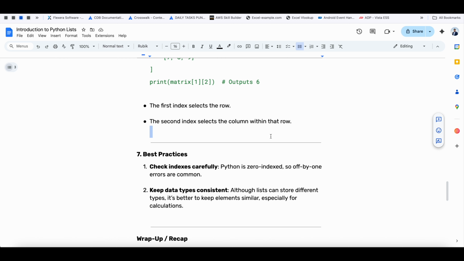Let's start with best practices. Check indexes carefully. Python is 0 indexed, so off-by-one errors are common. Keep data types consistent. Although a list can store different types, it's better to keep elements similar, especially for calculations.